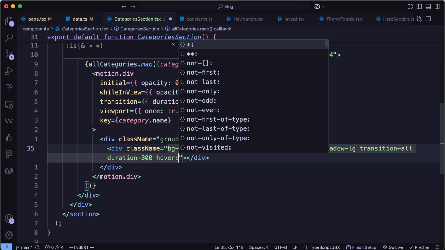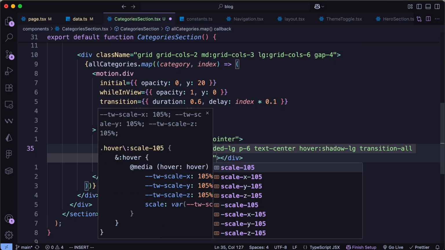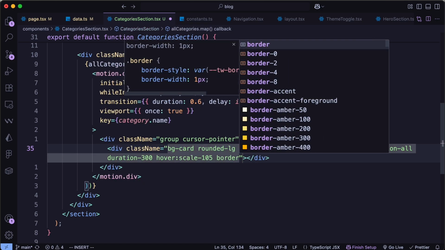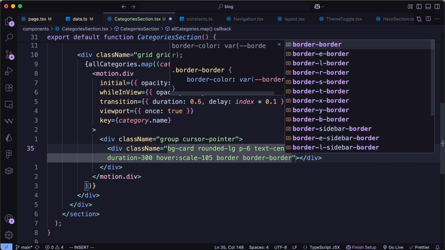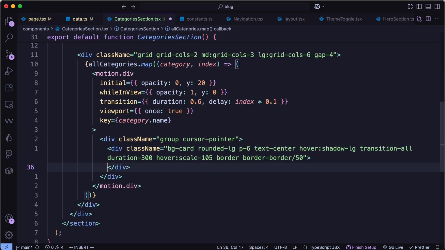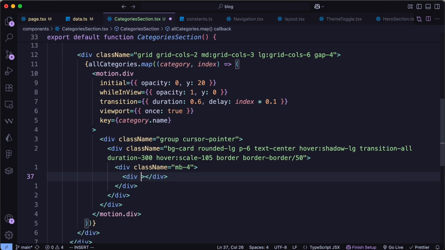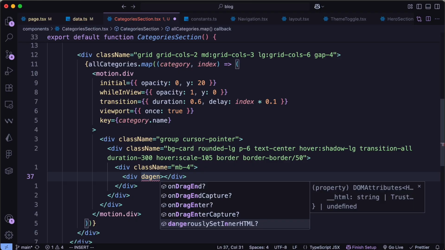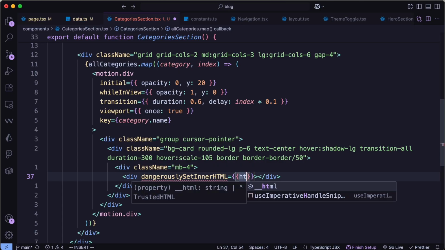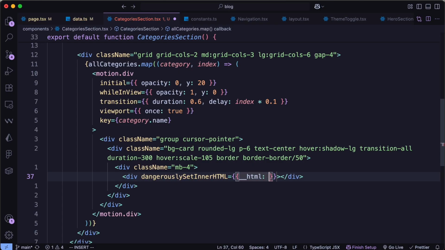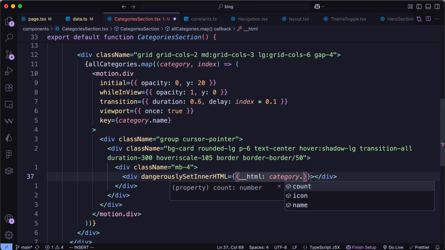And for hover, let's also change the scale to 105, and let's also type border, and for the border color let's type border-50. Now in this, let's create another div for the icon. So let's add a class name of margin-bottom of 4, and now let's display the icon. So let's type div, and here let's type dangerouslySetInnerHTML, and let's set it equal to __html, and let's set it equal to the category.icon.